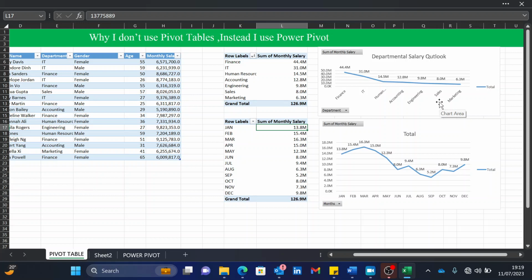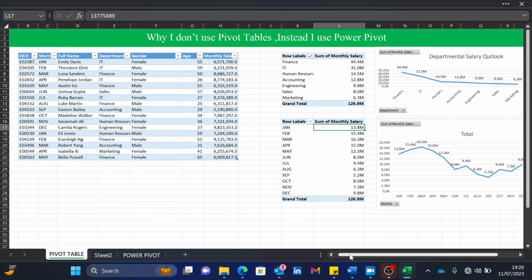Today I'm going to share with you why I don't use pivot tables, but instead I utilize a lot of Power Pivot. Now, there are so many amazing reasons why it's always recommended to use Power Pivot while building data models and for cases where you have huge volumes of data. Today we are only going to focus on one reason why it's good to use Power Pivot instead of a pivot table.